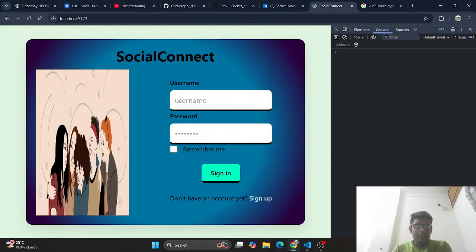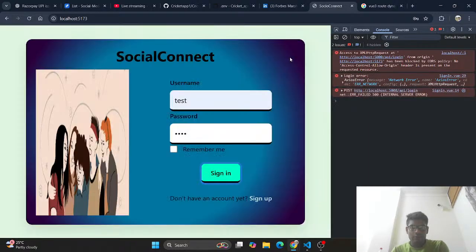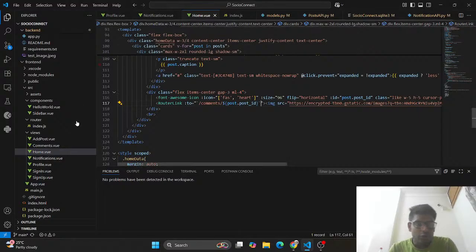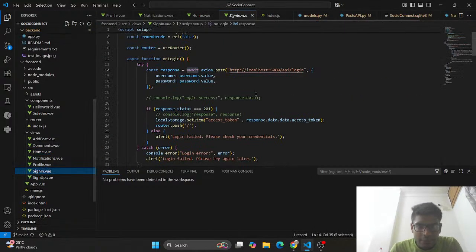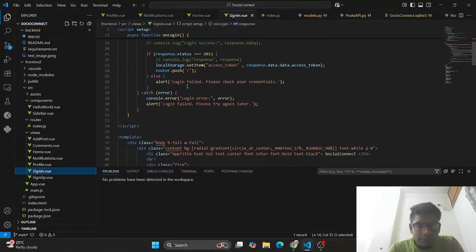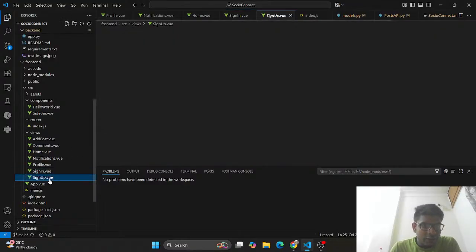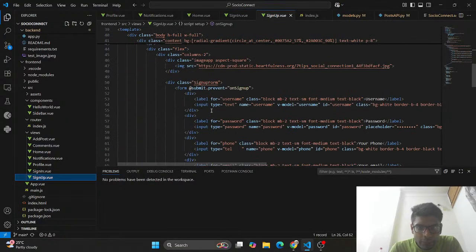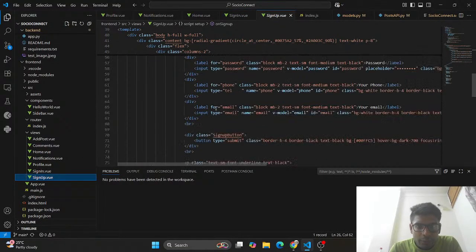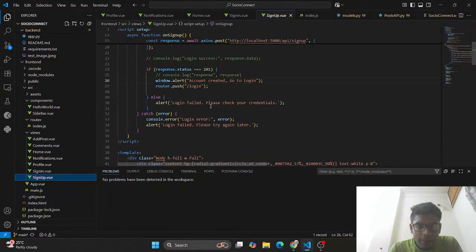Now let's see. Okay, so I have changed a few things, so I have to change somewhere. Push to home, not to login. And similarly, there could be an option at the sign up where we are pushing at login. Instead of that, we have to push at this.